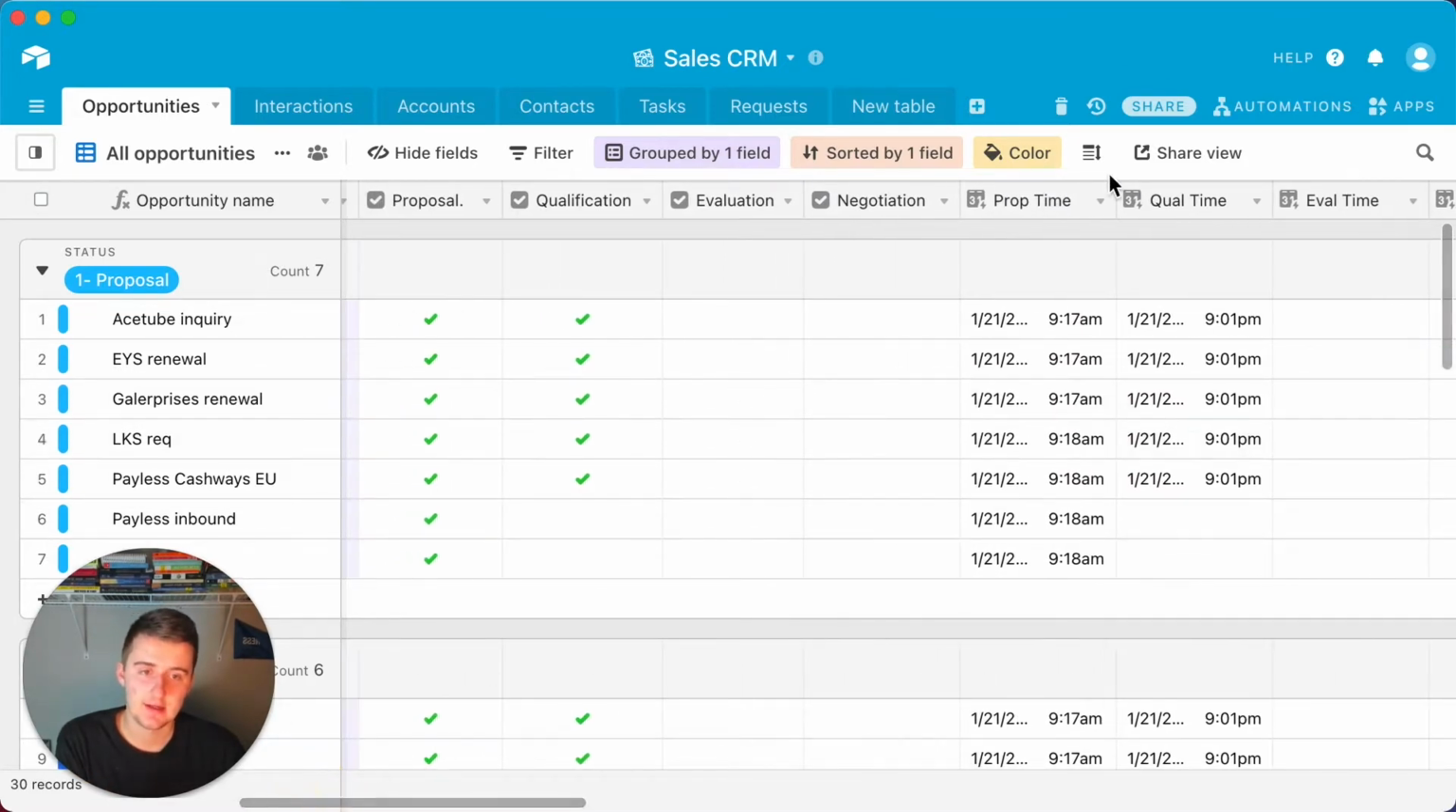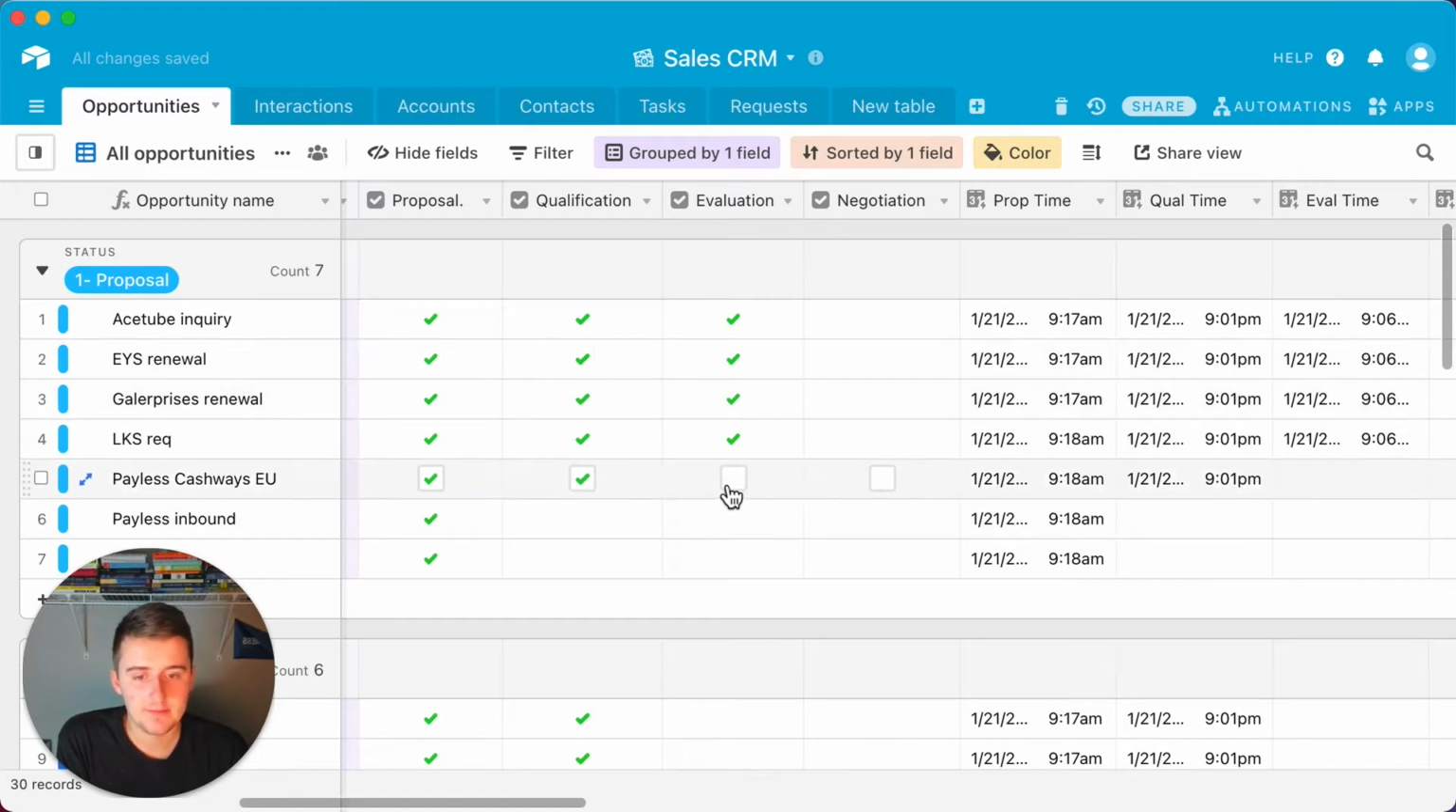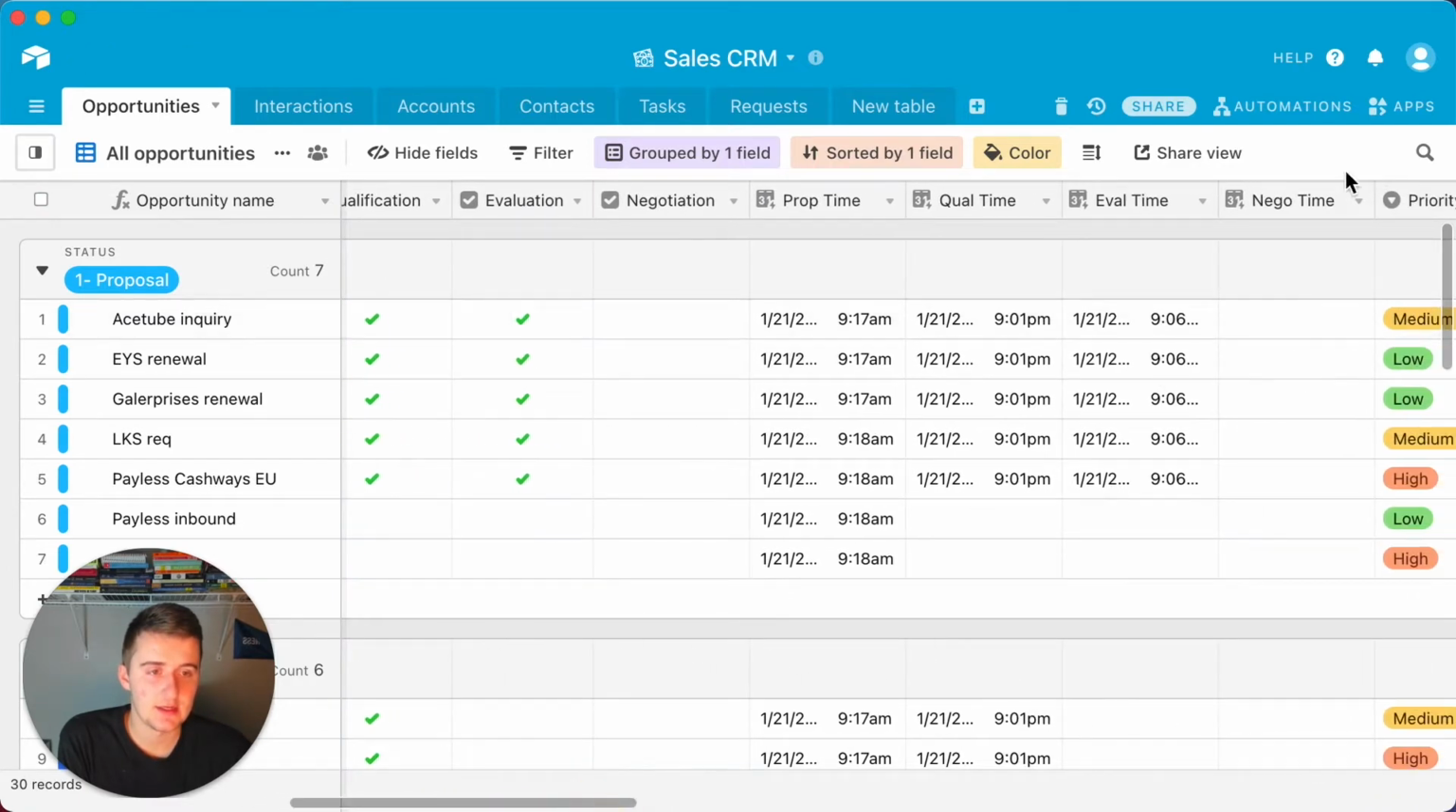So like the proposal time references the last time the proposal was last modified. The qualification represents the last time the qualification was last modified. Eval represents the last time eval was last modified. So I'll go in here and check some of these so you can see that it's populating the eval time now. So now the last one is negotiation, and that follows the same principles. You just pick this and you pick when the last time the negotiation field was modified.